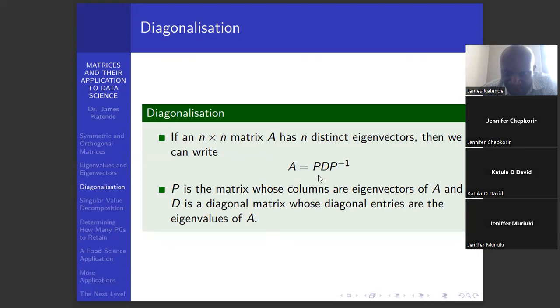So the matrix P, the columns are simply the eigenvectors of A. So an n by n matrix can have at most n eigenvectors, and those are the columns of the matrix P. And I'll repeat again, D is a diagonal matrix with the entries being the eigenvalues. We will see an example of this at some point.